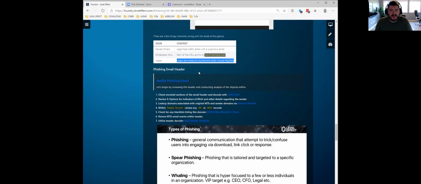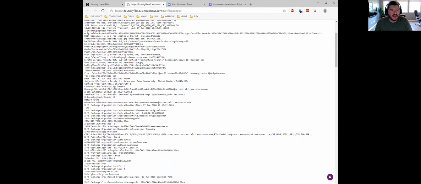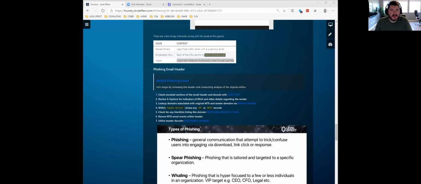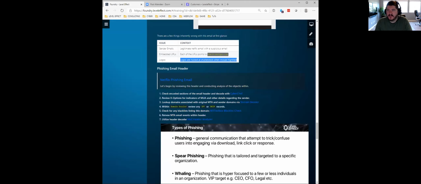So let's dive a little bit deeper into the email header. Right here, I provided a link, and it's going to open up a new tab for you. I'm going to change my share view so we can get my full screen, but I'm going to click that, and it should open up an email header. I'm going to share my screen here really quick.